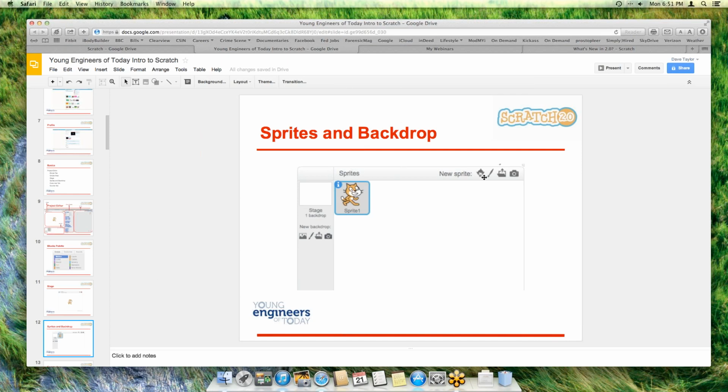Now, sprites and backdrops. You can add a sprite with this little character. You can open the file and add other sprites. You can add pictures as sprites. And then with the paintbrush, you can actually alter them. All right, and make changes to them.